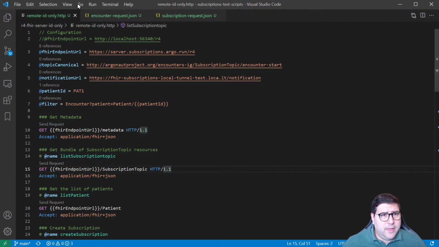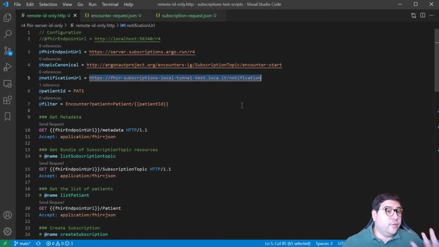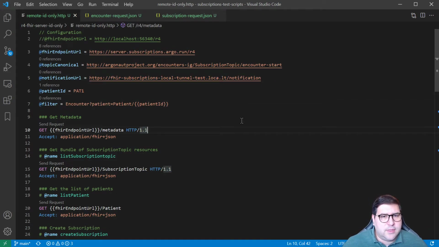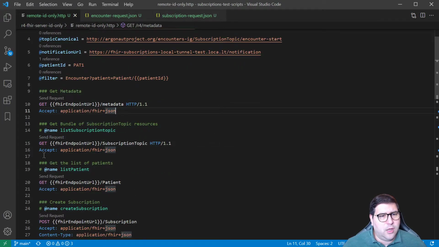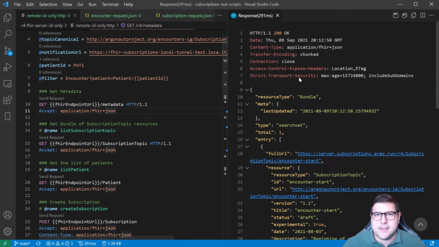The nice thing here is, since these are checked in, you can download these and just update your FHIR Server URL, your notification URL, things like that, and use them directly. So it saves a lot of effort in trying to craft all of these things. There's the get metadata one, but that's a slower call. So we'll go ahead and do get subscription topic. And you can see we just click send request.